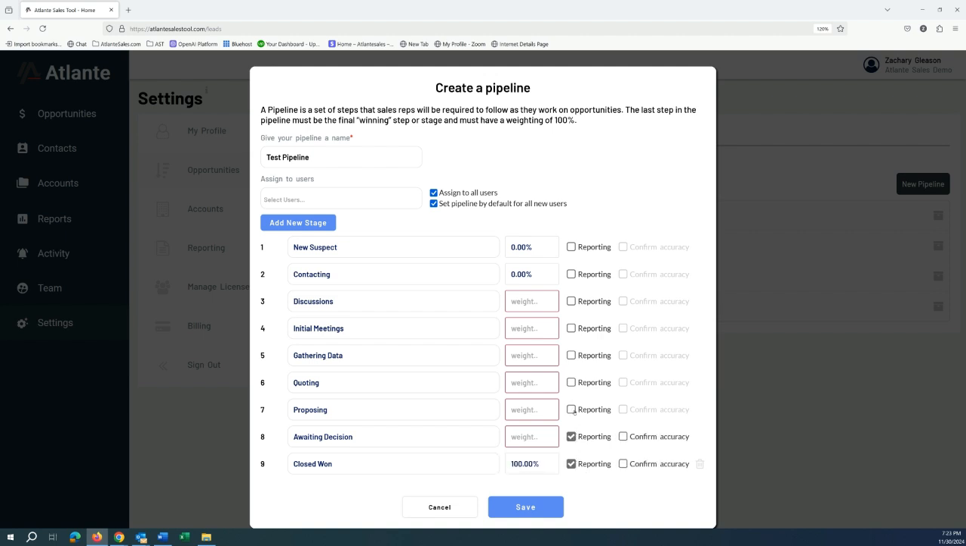Reporting indicates that that part of the pipeline will show up on the pipeline reports, and confirm accuracy is a point in the pipeline where you can force the user to manually confirm the accuracy of the information.